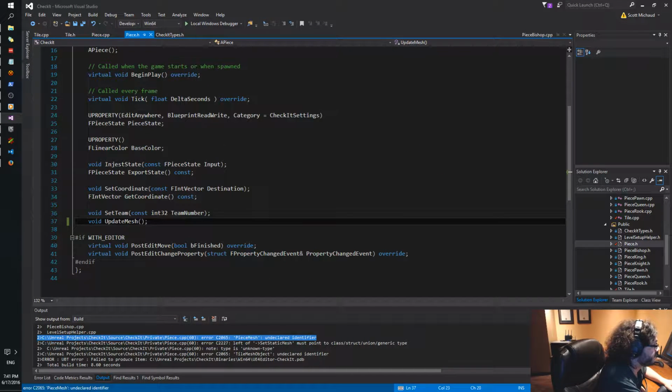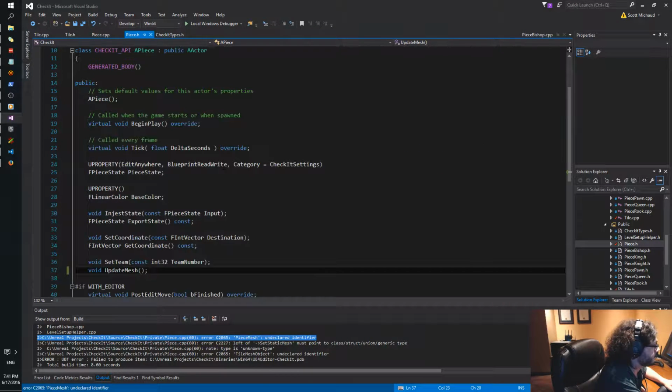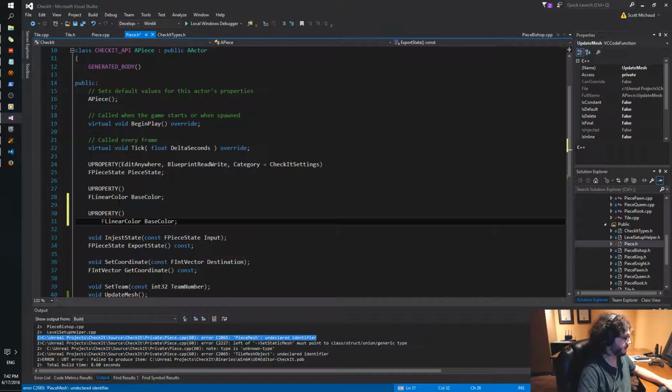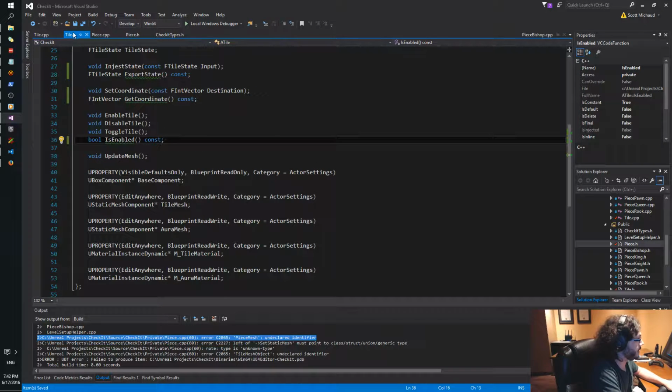Oh, I didn't have piece mesh. Oh, whoops. Use static mesh component. Piece mesh. And then I also need to have the capsule component as well.